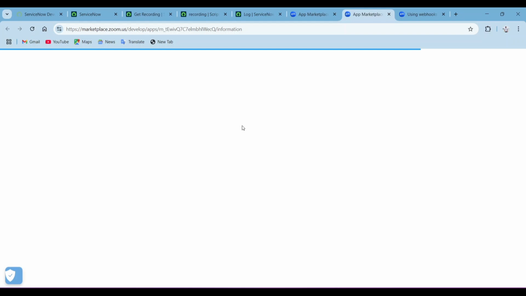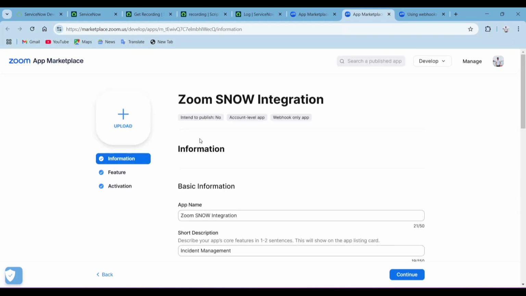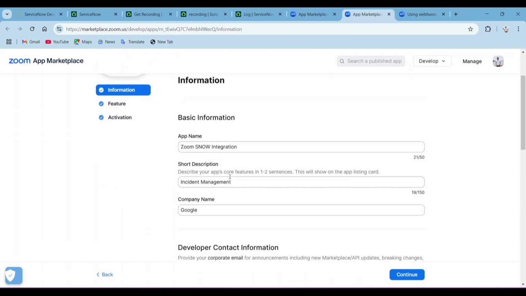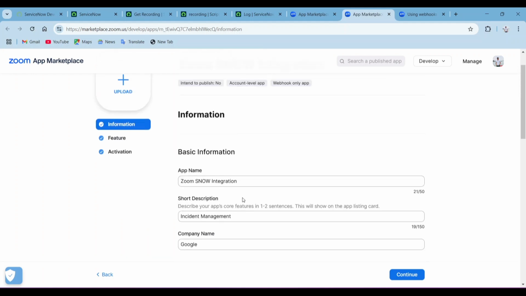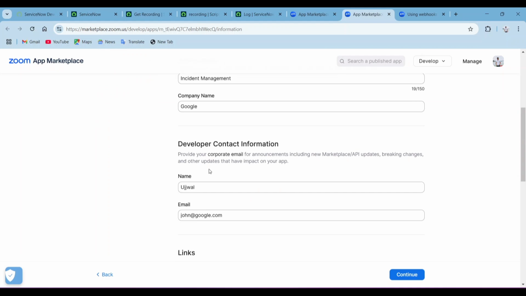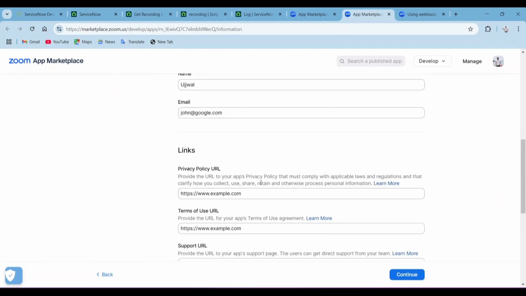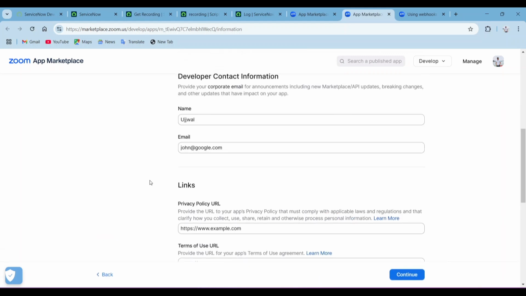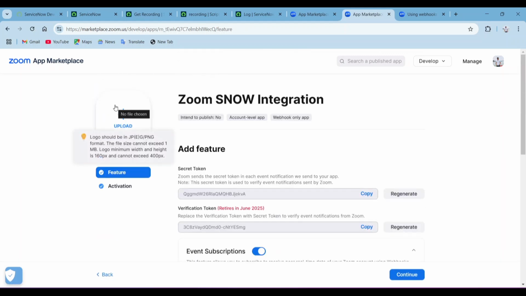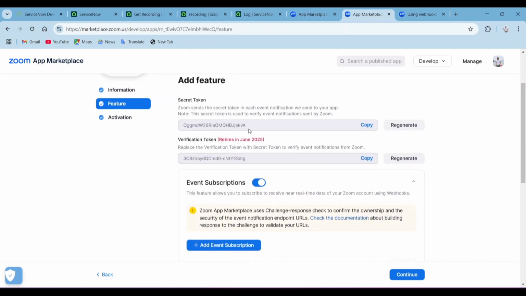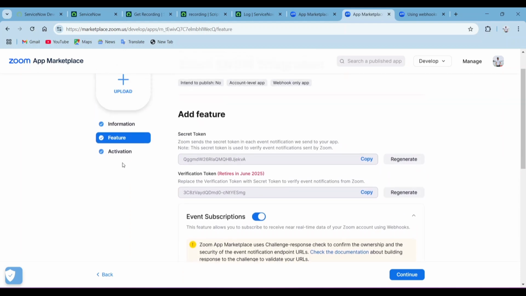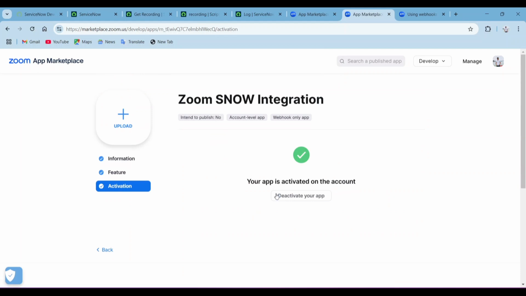It will have basic information mentioned over here, and these are the random information that I have filled in. You guys can also fill the required fields like this, and just go to the feature. So we will be having secret token and verification token over here, and event subscription option, and the third one is activation. From here we can deactivate or activate our application.